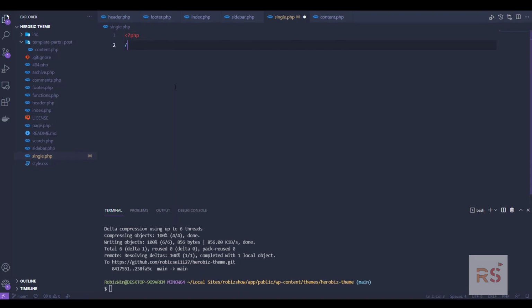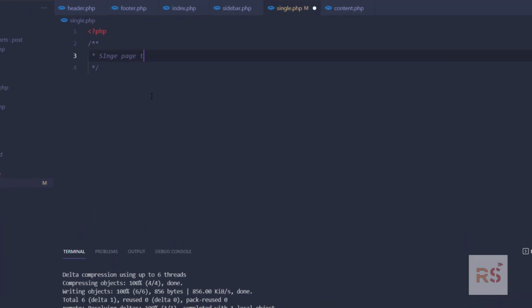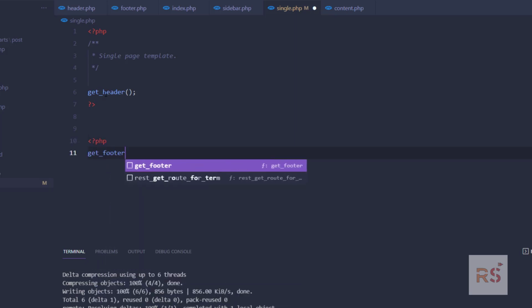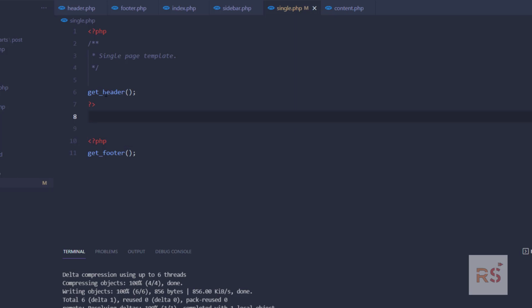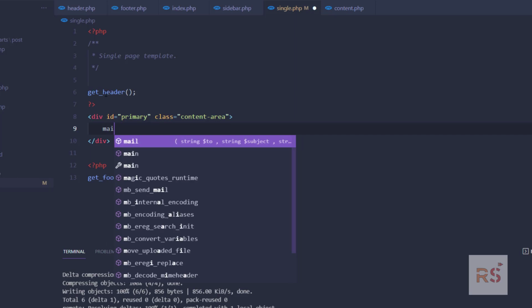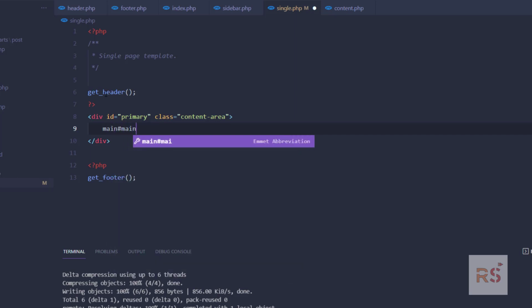Now let's add a PHP tag here, add a necessary comment, like so, and let's add the get_header hook here, close the PHP tag and open it again, get_footer here, and inside that we're going to add some DOM. So the DOM will be a div, and the class name will be content-area. We're gonna add another DOM, so the ID will be main and the class will be site-main.